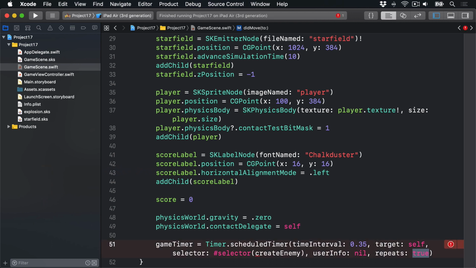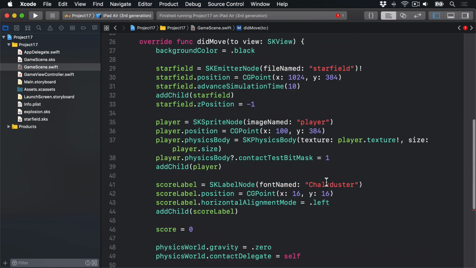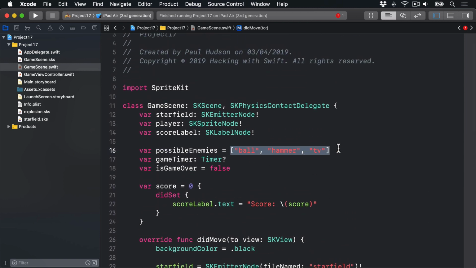Now to create a single enemy, we've got to shuffle up the array of possible enemies we made earlier. That's this thing up here, ball, hammer, and TV. We'll then make a new sprite node from a random item in that array and place it somewhere off the right of our screen at a random Y position, then send it flying in to the left. But this time, we're also going to set to zero its linearDamping and angularDamping properties, which means its movement and rotation will never slow down over time, which is perfect for a frictionless space environment. Again, we'll use per-pixel collision detection and make it collide with the player. So let's write that now.